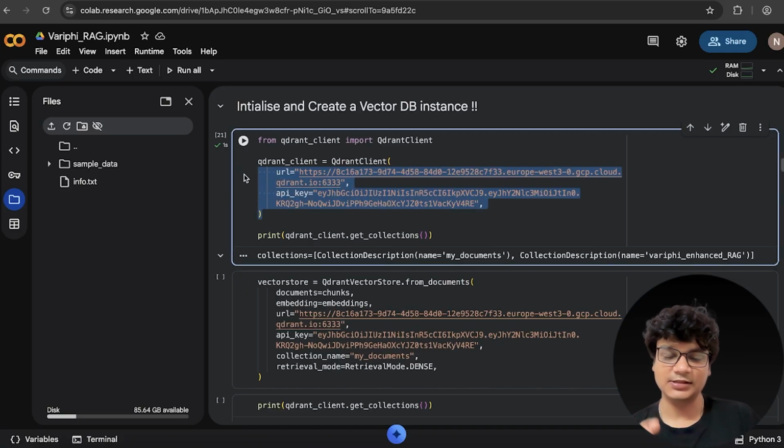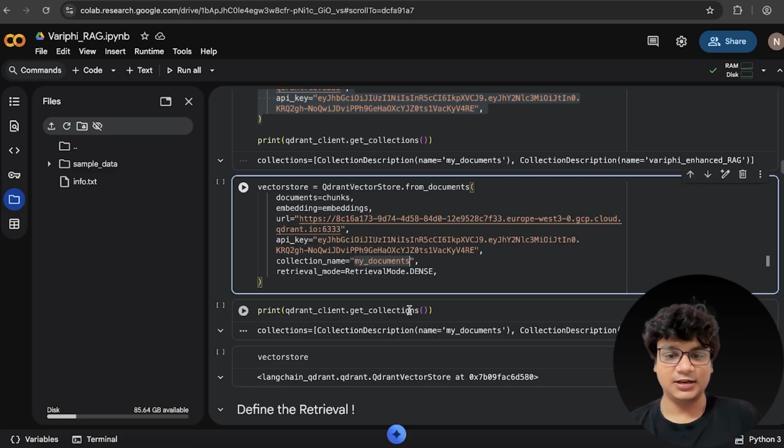Now once this is created, you need to create a collection, just like inside a normal database you create a table. Even for a vector database, which is basically a non-structured database, a NoSQL based database, inside this you need to create a collection. So instead of a table you need to give the collection. So I'm giving the collection name, let's say verify traditional rag.